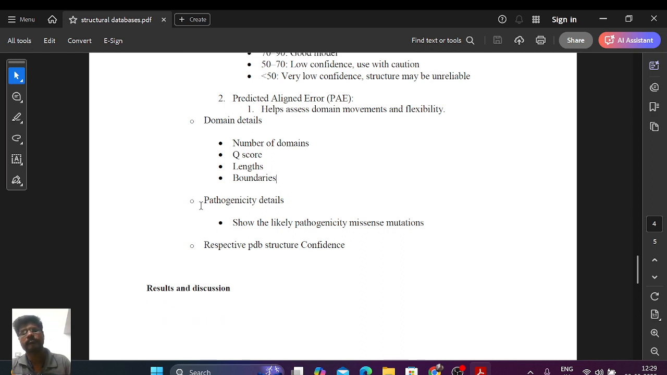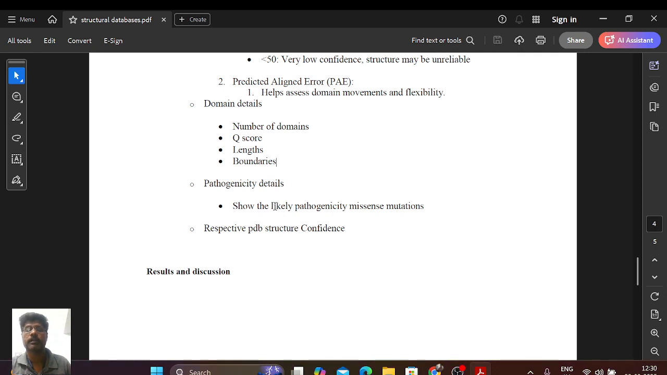And here you can also find pathogenicity details of the protein you have modeled, right? You can see the likely pathogenic missense amino acids in the structure, that is, how many amino acids may get missense mutations and be involved in pathogenic diseases. At last, you can download the respective PDB structure, so you can compare the model structure with the PDB structure.